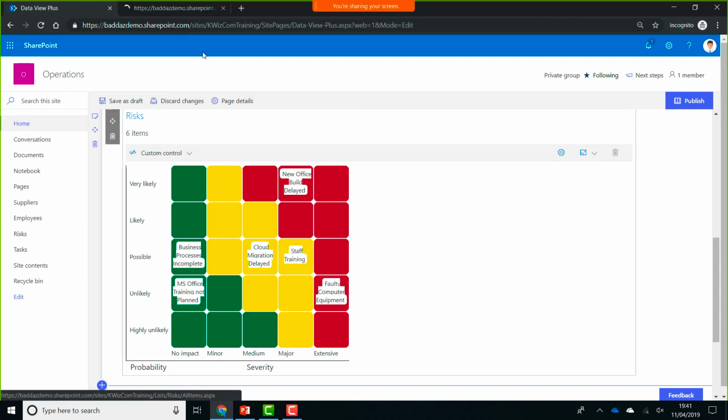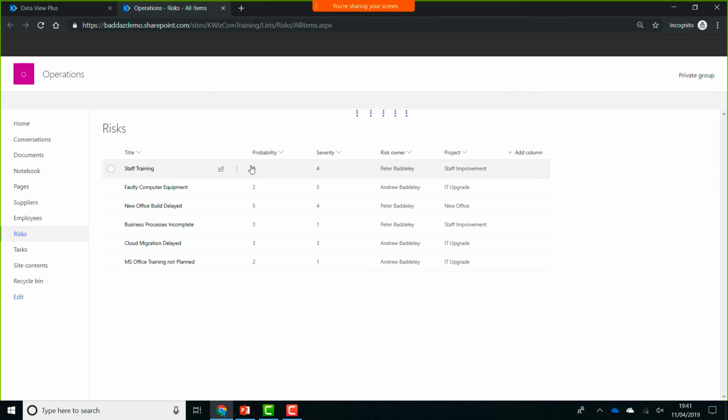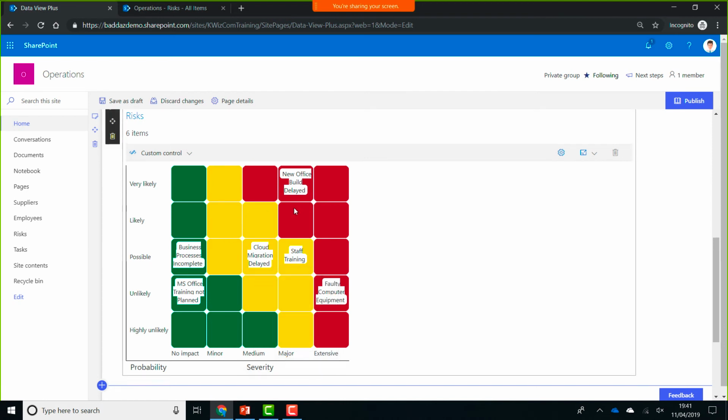Just to briefly show you, I've got this SharePoint list which it's connecting to, and I'm defining a probability and severity, which will define where it sits on this control. So that's perhaps for the more development-minded people. But even if you're not a developer, but you have a specific way you want to present data, then Quizcom can still help you in terms of building and configuring that control.